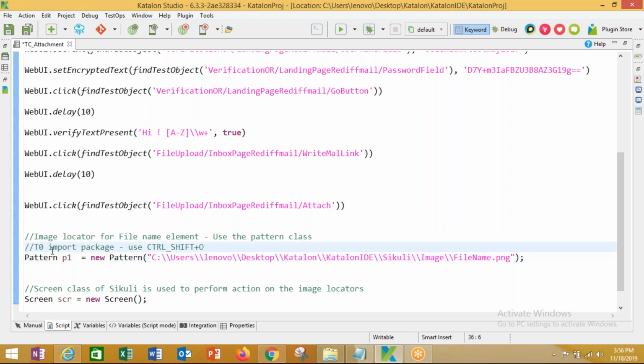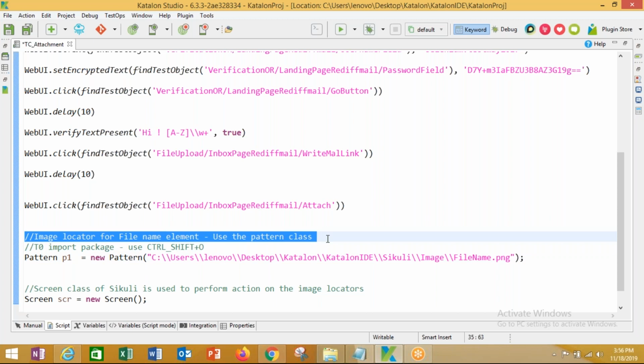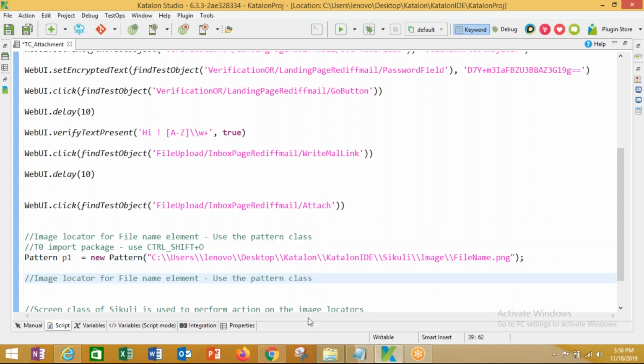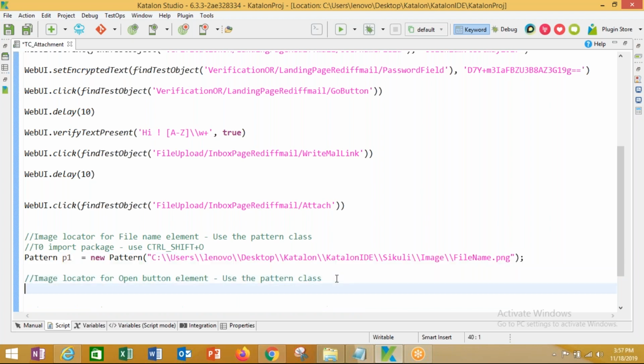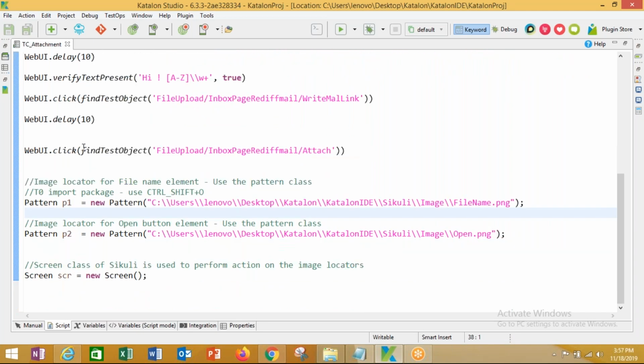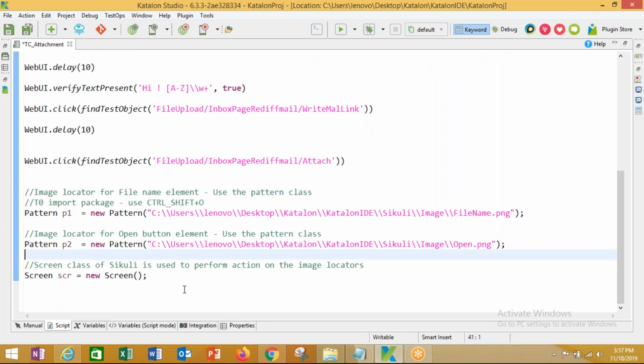Just import. Similarly, image locator for the open button element. Use the Pattern class. Same thing, the reference variable will change. This should be p2, right? And the file name is open.png. Save it.